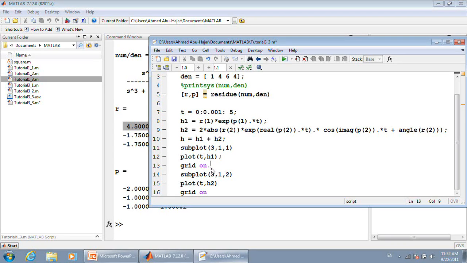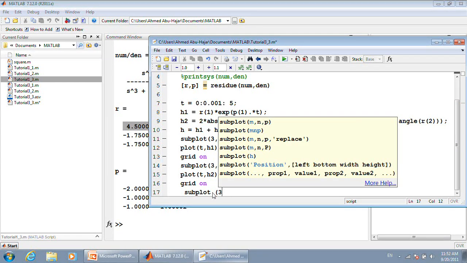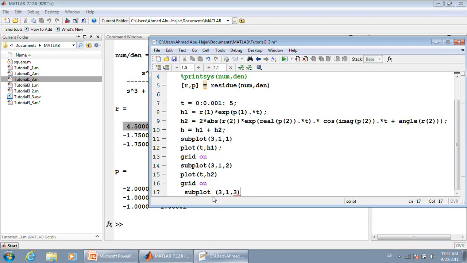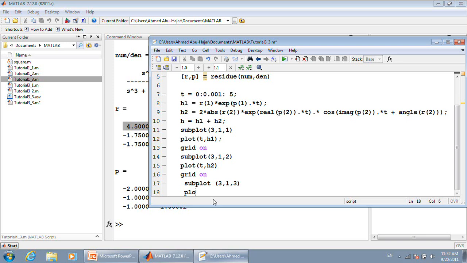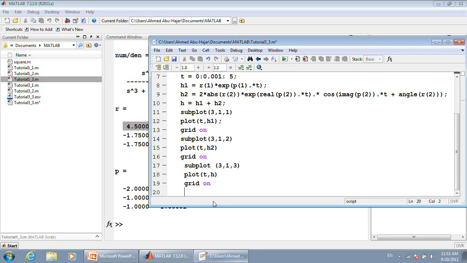And finally, I will have subplot 3, 1, that's the third graph, and we're gonna say plot t versus h, and then I have grid on. So let's run this command and see what we have.